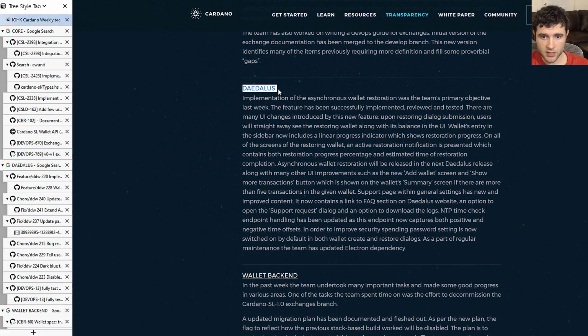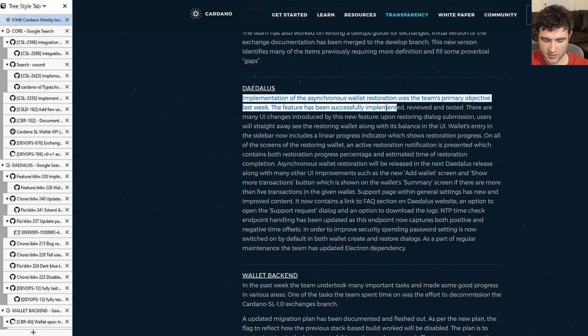Next up, we're talking about Daedalus. There's a lot of UI changes actually, so the way Daedalus looks is going to change quite a bit. But before that, we're going to talk about asynchronous wallet restoration, which is also something we've been working on for the past few months. Whenever you restored your wallet in the original version, back in January or whatever, it was really, really slow. Since then, they've made it faster, and now they're making it asynchronous, so you can open up the wallet as it's restoring. I can show you what this looks like.